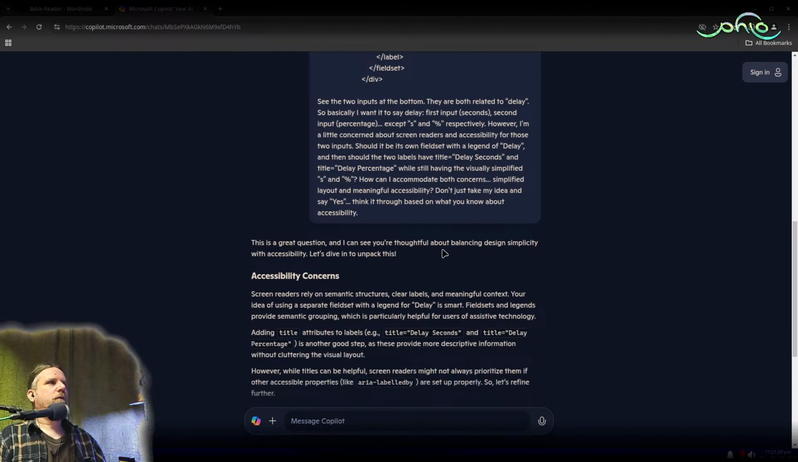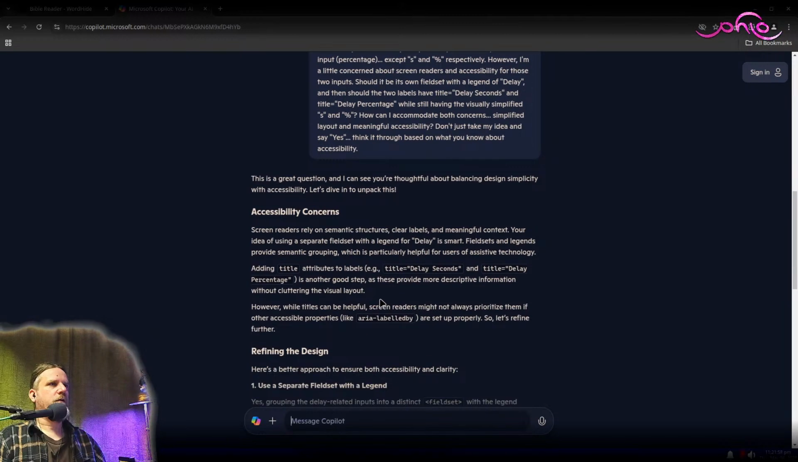Great question. I can see where you're thoughtful about balancing design and simplicity with accessibility. Let's dive in to unpack this. Screen readers can rely on semantic structures, clear labels, and meaningful context. Your idea of using a separate field set with a legend for delay is smart. Field sets and legends provide semantic grouping, which is particularly helpful for users of assistive technology. Adding title attributes to labels, e.g. title equals delay seconds, title equals delay percentage is another good step, as these provide more descriptive information without cluttering the visual layout. However, while titles can be helpful, screen readers might not always prioritize them if other accessible properties like aria-labelledby are set up properly.